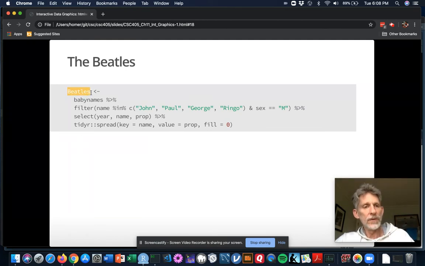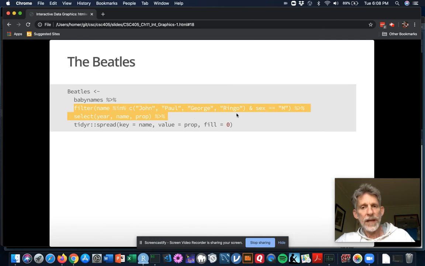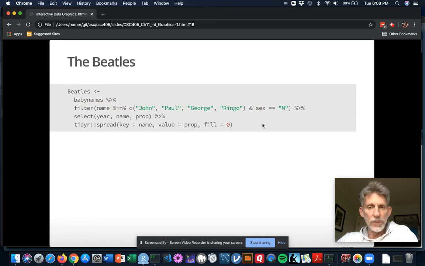We're going to create a Beatles data table by taking baby names and filtering just for the males who are named either John, Paul, George, or Ringo, the members of the musical group The Beatles. We'll just pull out the columns year, name, and proportion of babies of that sex born in that year with that name, the prop variable. And then we're going to spread out the data table so that we get three separate columns, one for each of the names. And if there was a year where there was nobody named Ringo or George or whatever, and that will occur, then we'll have a zero placed in the appropriate spot.